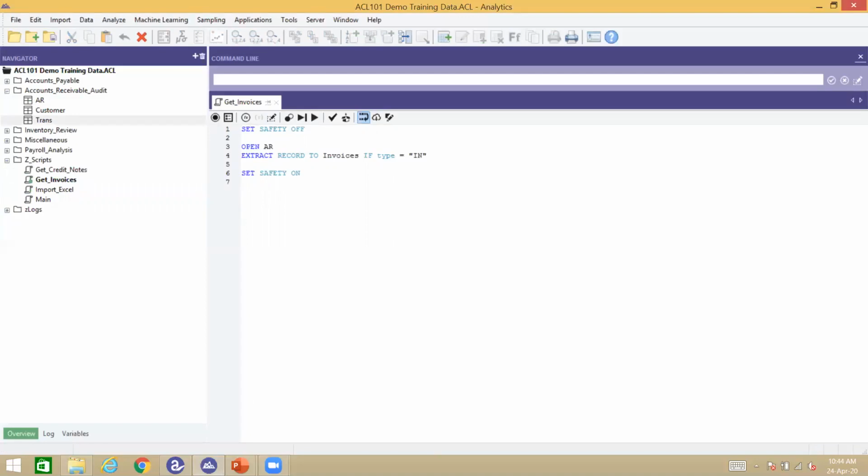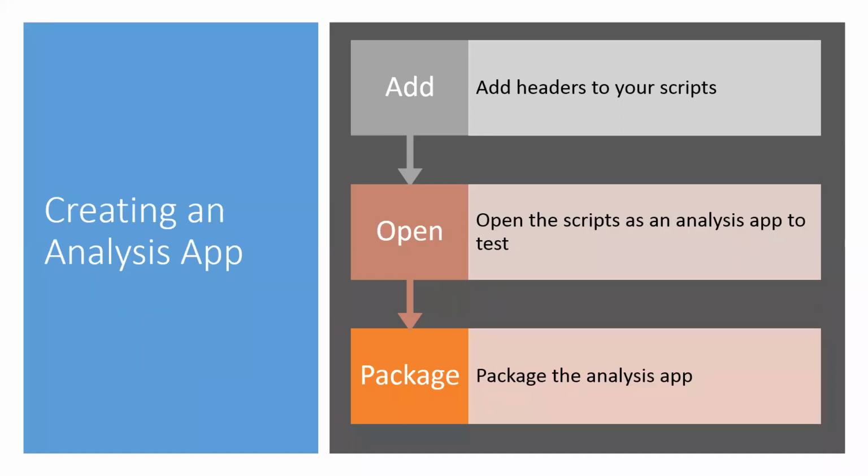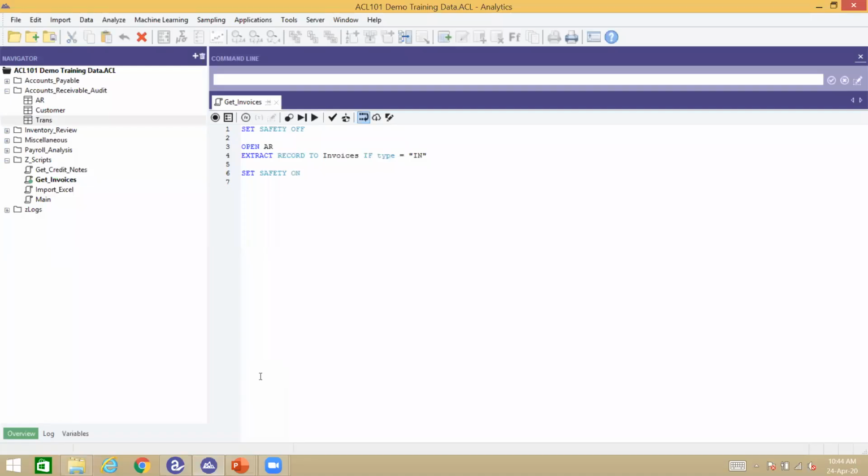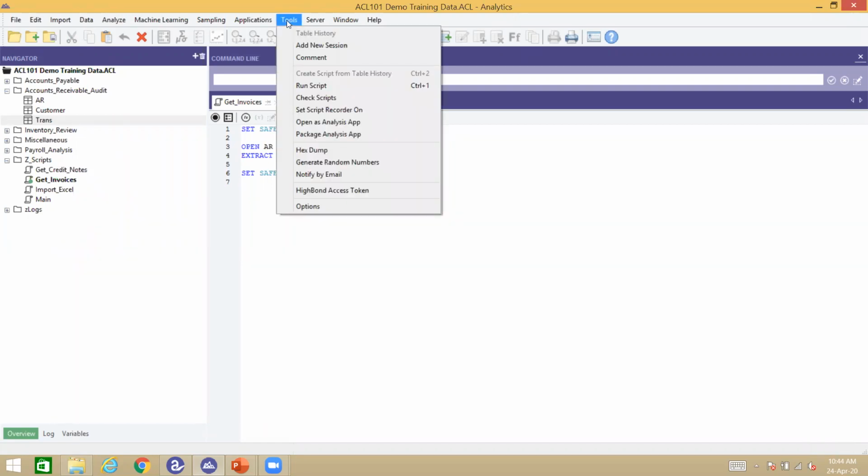So if I look at that slide, the previous slide, first thing is I need to have scripts that work, and then I can add my headers. And then I can open this as an analysis app. Now I'm going to jump straight into this. I'm going to open this script, get invoices, as an analysis app. And as I said, you're not going to understand yet what on earth this analysis app is that I keep referring to. We'll get there. So to open this as an analysis app, we click on Tools, and we click on Open as Analysis App.